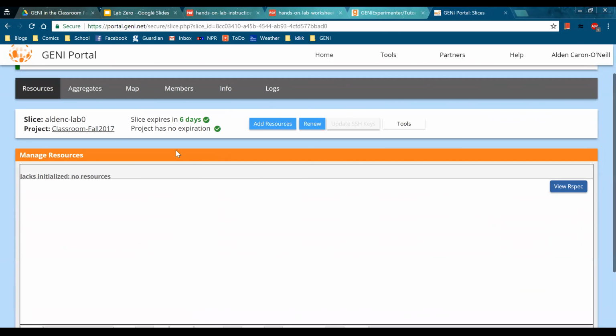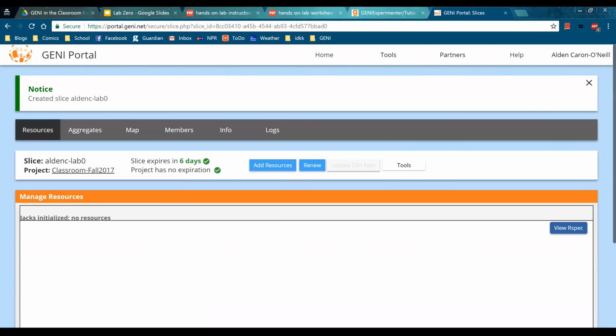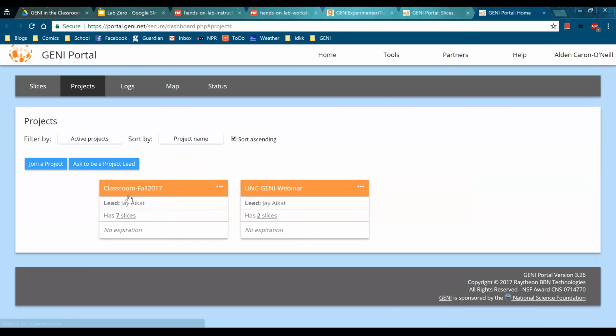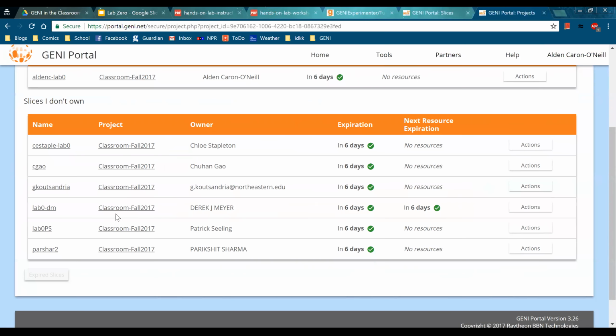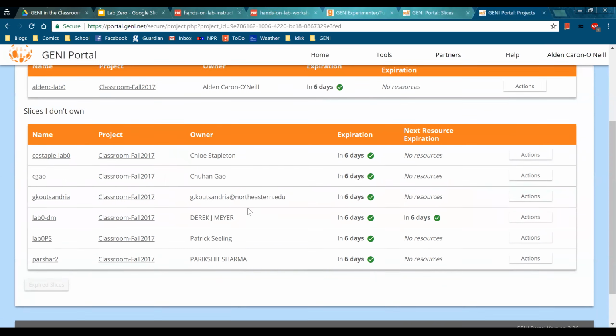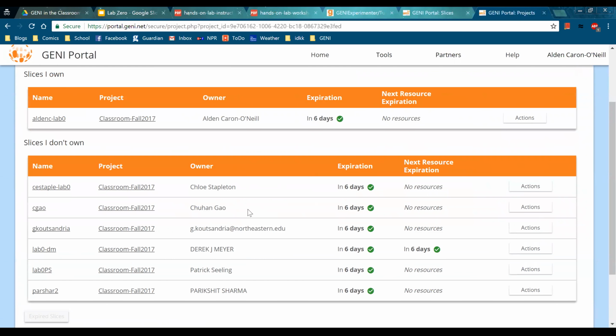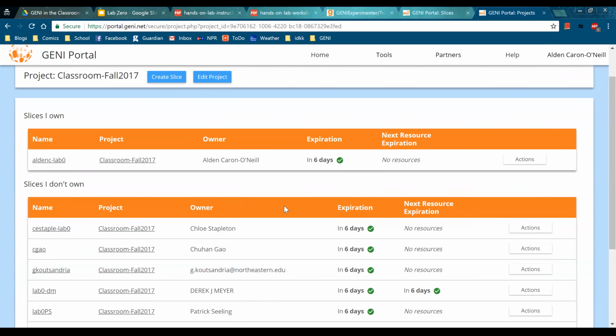And so that's going to open up Jacks for me. It's going to tell me Jacks initialized, no resources yet. So let's just see, we have 7 slices in our project. Okay, so looks like everyone's making slices. If you're having any issues with that, again, let us know.